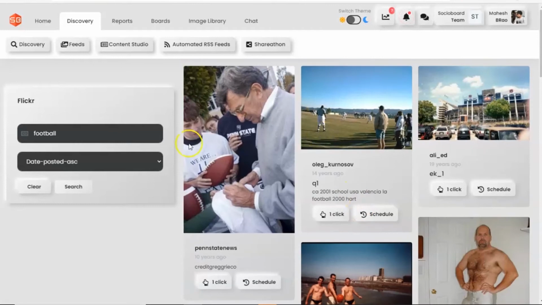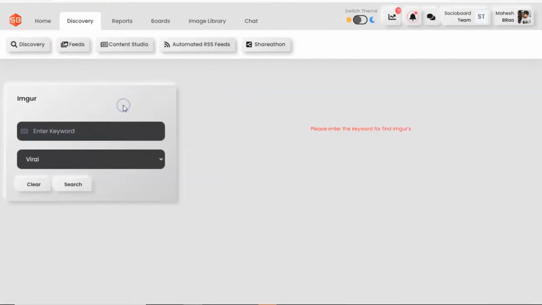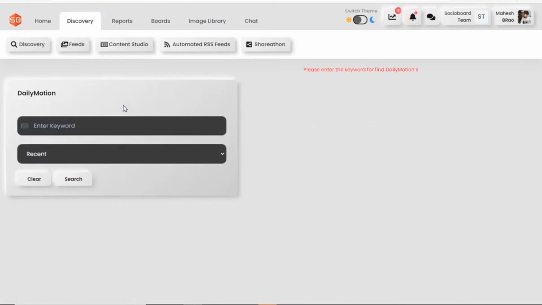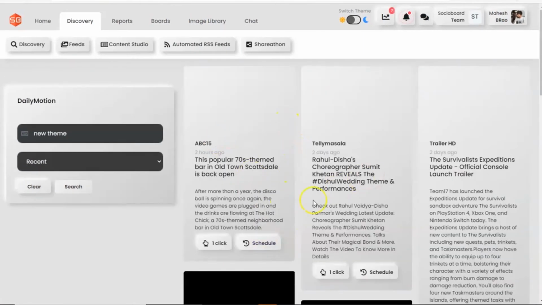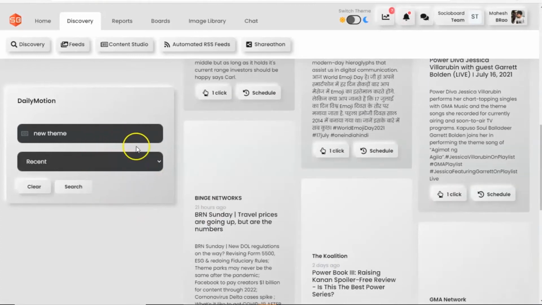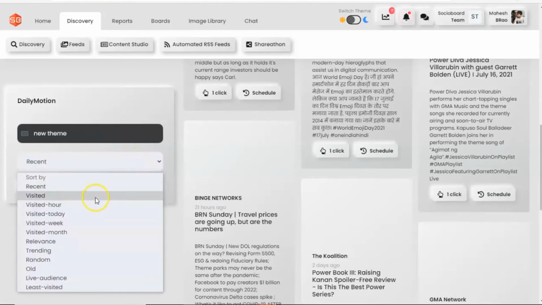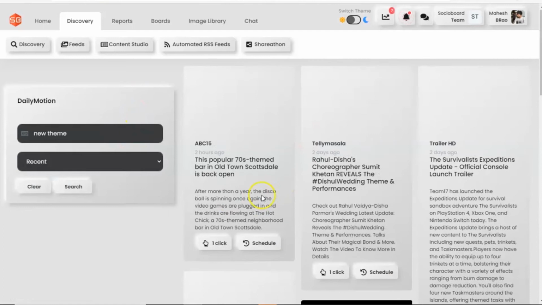If you are looking for video creatives, under the Content Studio, select Dailymotion. Here also you can search with keywords to find relevant videos. Below that, you have the option to sort out recent or most visited content by the hour, day-wise, or month.